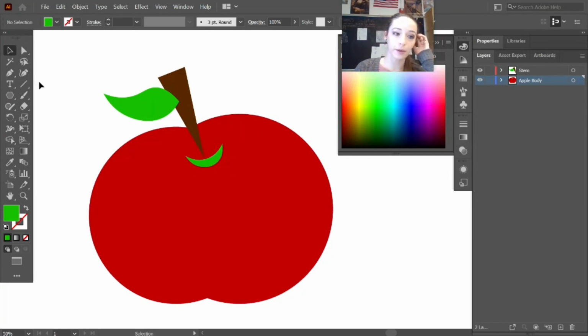Okay, so use the pen tool or the curvature tool. Make yourself a little crescent down there. It's like a top of the apple sort of shadow. And then I want this to be a darker version of this red color to make an interesting shadow there.